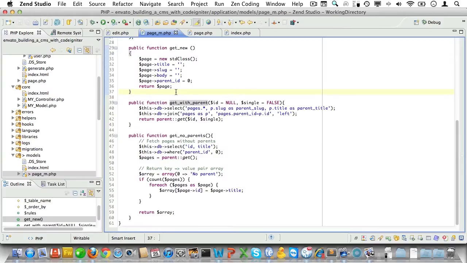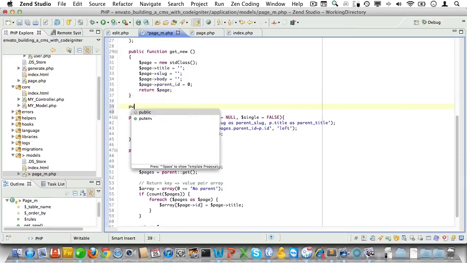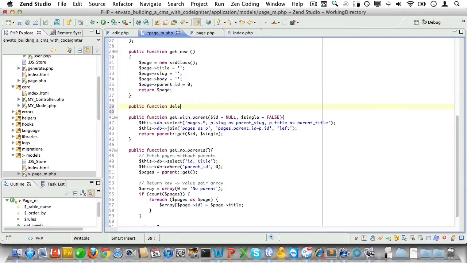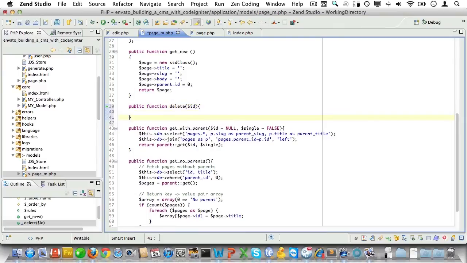Now we'll also need to override the delete method in the page model. Inside of the page model, create a delete method and it will be run instead of the method in my model. Now why do we need to do this? Well, think about it. If we delete a page now and that page has children, we are left with poor little orphan pages. That's not a good idea.